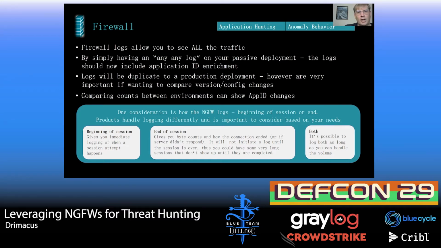But if you really want to compare your application ID traffic, it's very important to enable this. You need to be able to see if the application traffic between your passive environment and active environment are the same. I should note here that various vendors log differently. Some of them log at the beginning of a session, some of them log at the end of a session.